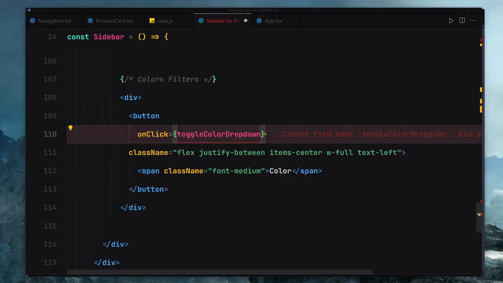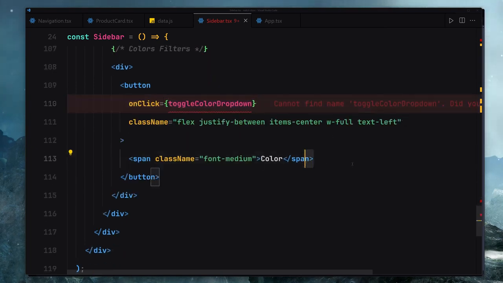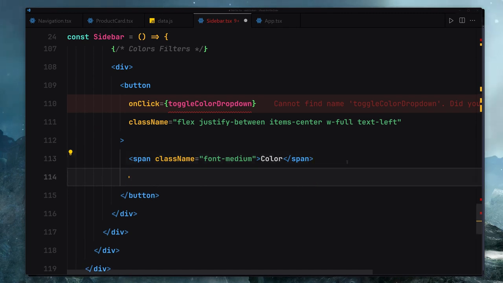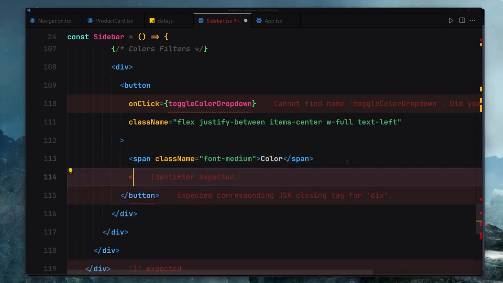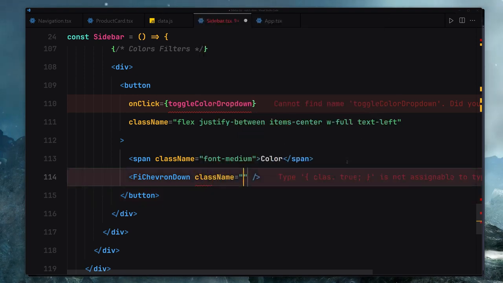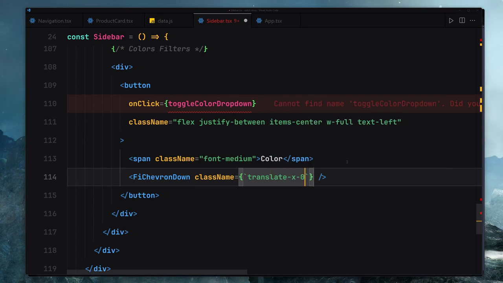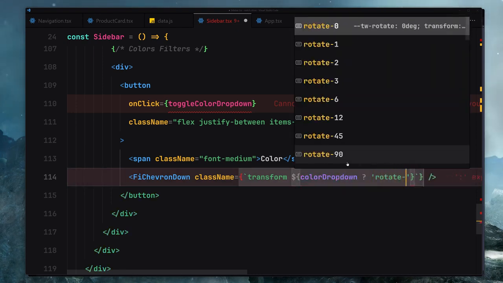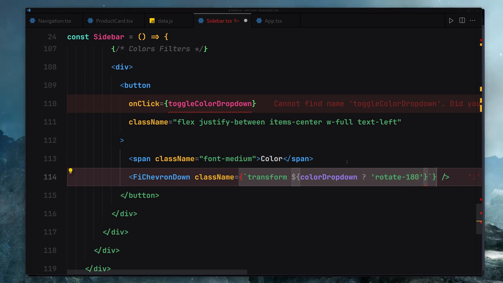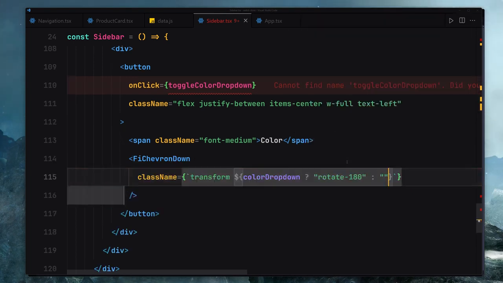There we go. And now let me just save my file, and underneath this span we're going to be defining our icons. So I'll use, not this, FiChevronDown. There we go. And I'm going to also specify the classes, and here we have to render our classes totally dynamically. So I'll use the transform, not the translate but just a transform, and we are going to be rotating there if our colorDropDown is set to true. Okay, so if that's the case, we are going to be rotating there 180 degrees. But if that's not the case, we are going to be setting there to an empty string.